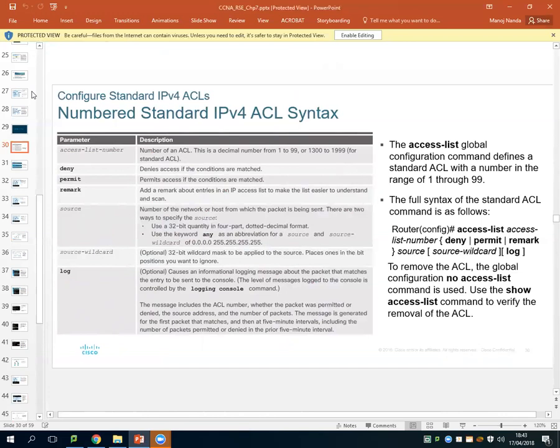Right, okay. So we have here deny, permit, remark, and source: the number of the network or host from which the packet is sent. You can specify it with that normal 4-dotted format, and use the wildcard if needed as an abbreviation for a source and source wildcard.